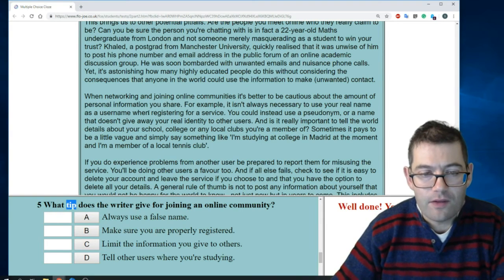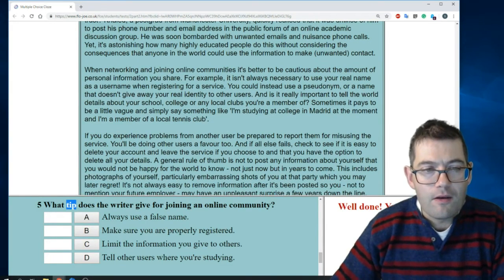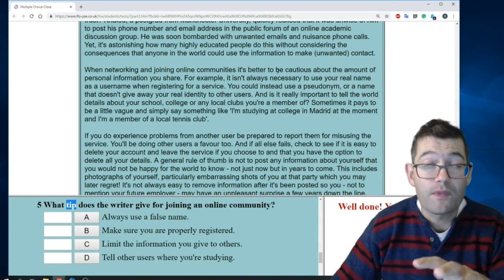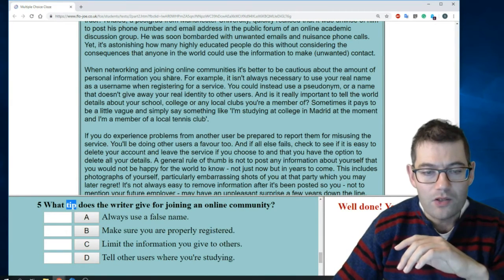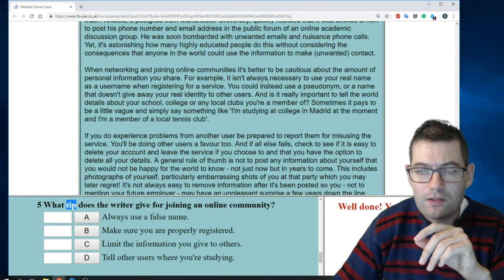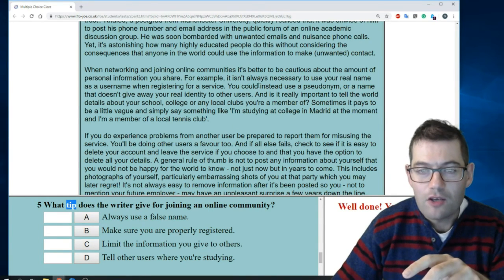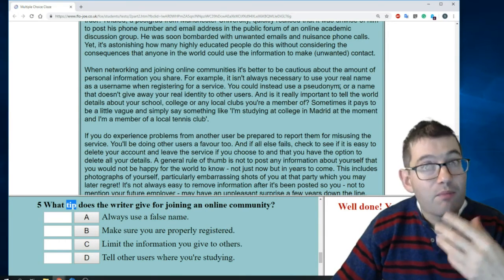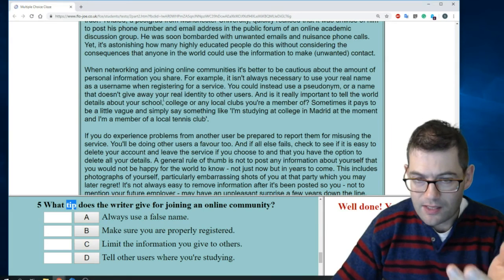Okay, so let's have a look at the relevant paragraph and see what it says. When networking and joining online communities, it's better to be cautious. It's better to be careful about the amount of personal information you share. For example, it isn't always necessary to use your real name as a username when registering for a service. You could instead use a pseudonym. A pseudonym is a pretend name, or a name that doesn't give away your real identity to other users.